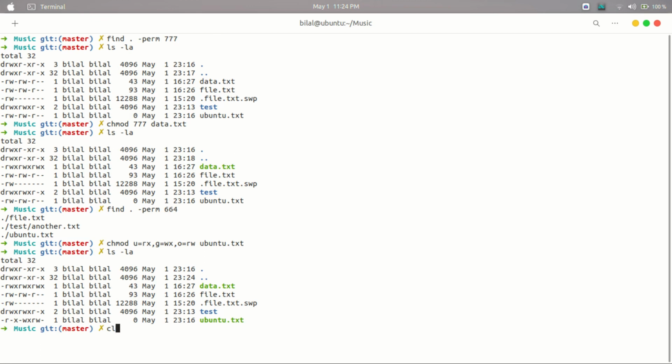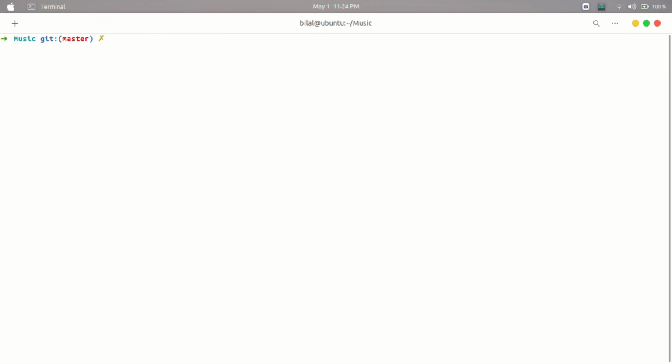Now let's clear this and move to the next command. And the next command is going to be find hyphen type, after that file, and after that name, and the name would be data.txt. Let's say I write star.txt. Star means include all the files that have an extension of .txt. So find all the files by the name, everything that has an extension of .txt.